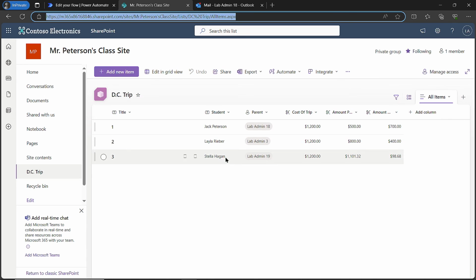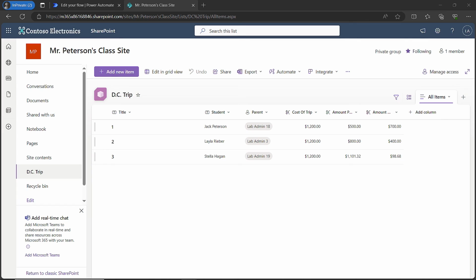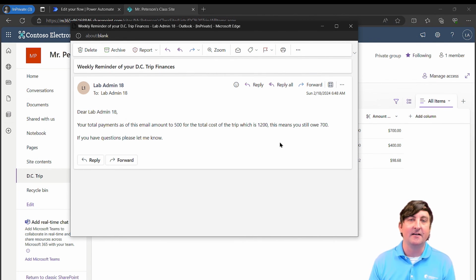And I could have brought in the student name here as well. So now let me bring in the other email that came to the Lab Admin 18. And I'll bring this in here and show you. It says, Dear Lab Admin 18, your total payments as of this email amount to $500 for the total cost of the trip, which is $1,200. So what we have now seen is that this is sending out multiple emails to each and every person that is in here. Now, it didn't put the dollar sign in front, so we could go in and put the dollar sign in front of that dynamic content if we wanted to.